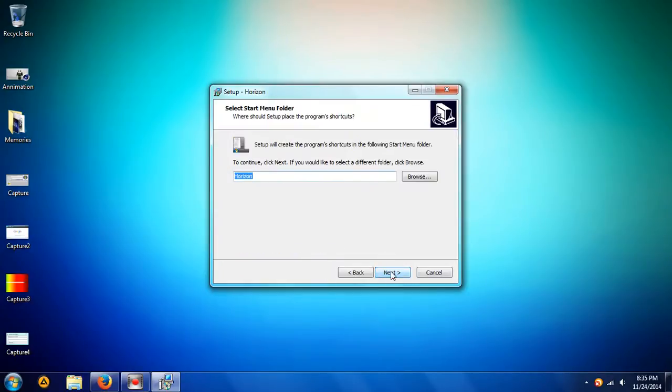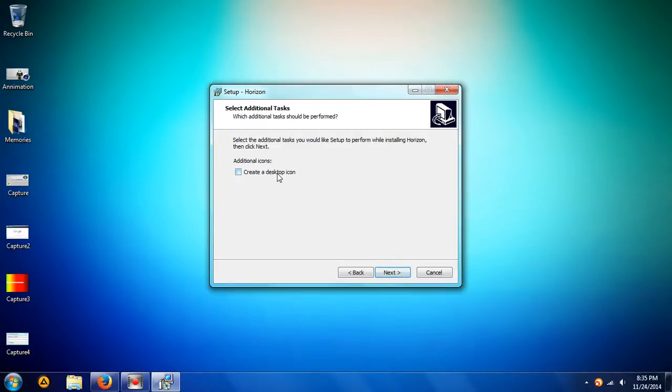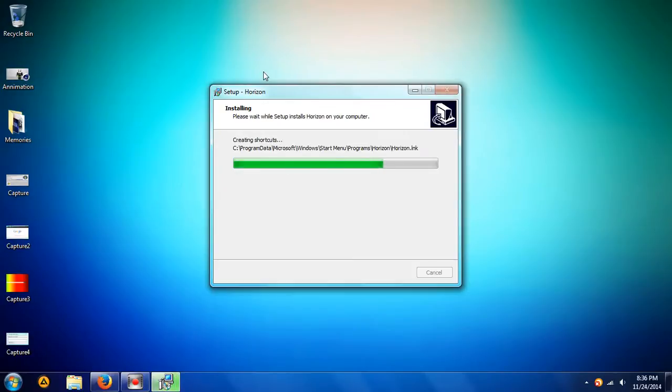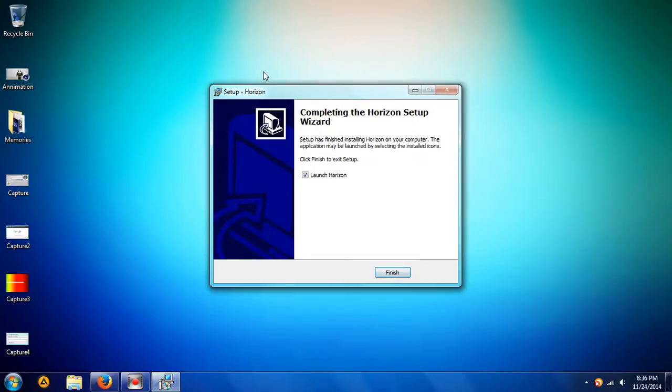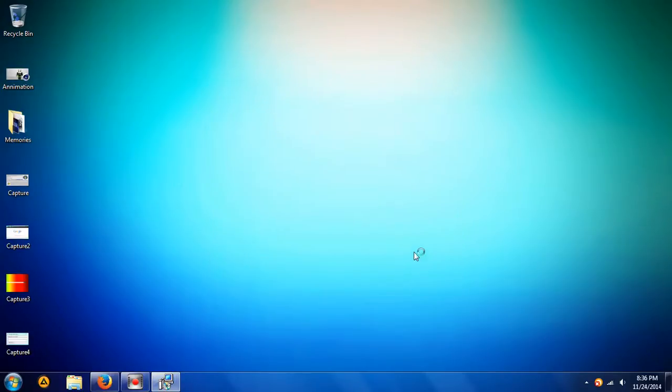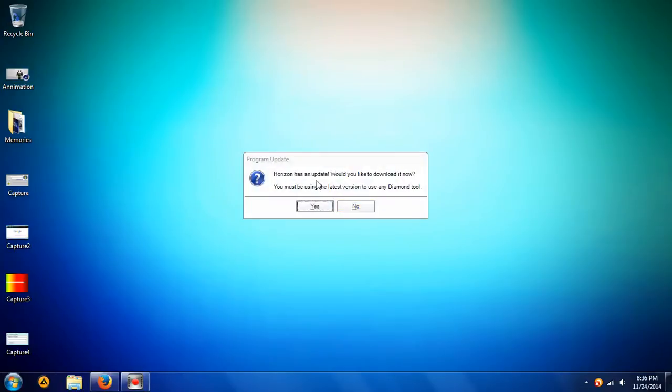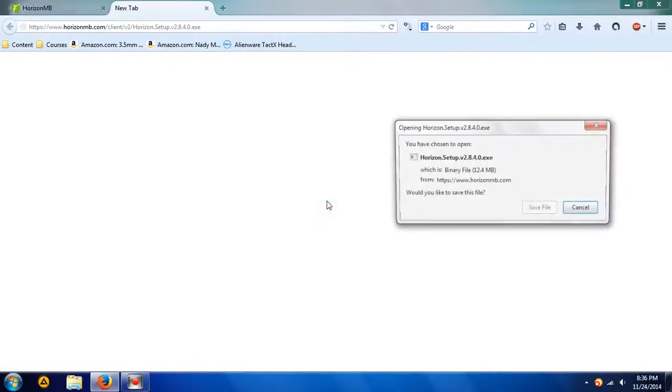So you're just going to keep hitting next. If you want a desktop icon, go ahead and select it. I'm not going to. Go ahead and install it. Simple as that. It's going to ask if you want to launch Horizon. Depending on your computer, you may have to disable your antivirus every time you want to open up the application. It's going to ask you if you want to update, and if you do, go ahead and click yes.